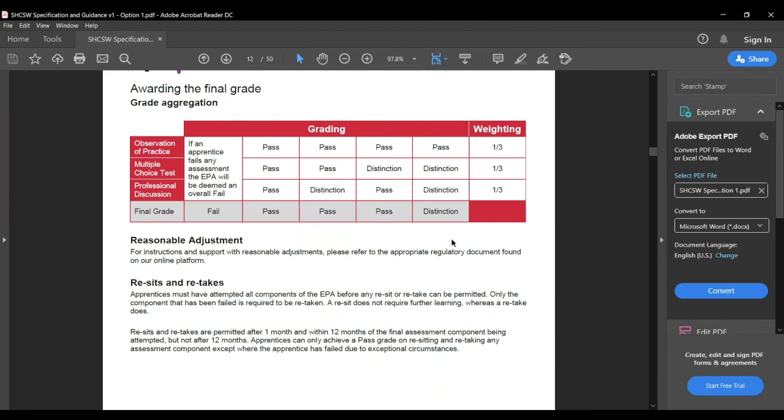And then again, we've got the final grade award. So you can see that in order to achieve a pass, the apprentice needs to pass each of the components. And then in order to achieve a distinction, they must achieve a pass in the observation, but the observation is capped at a pass, and a distinction at the multiple choice and the professional discussion.